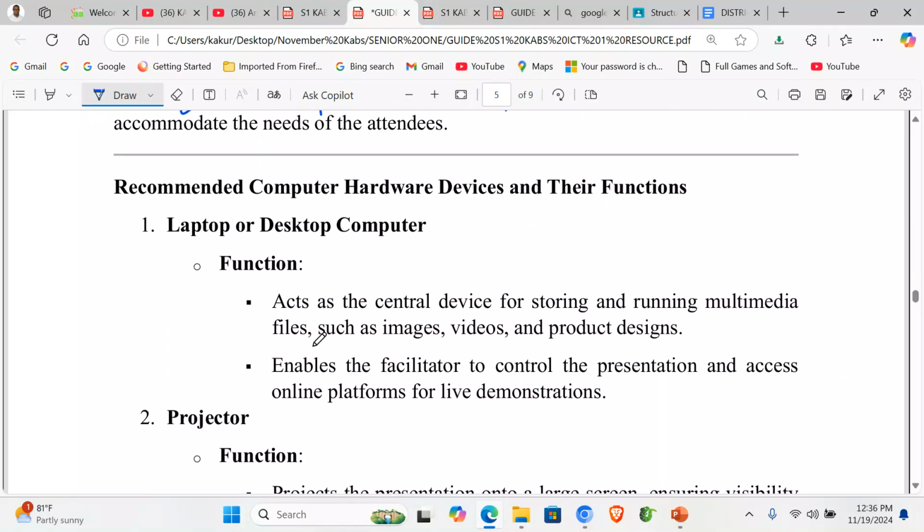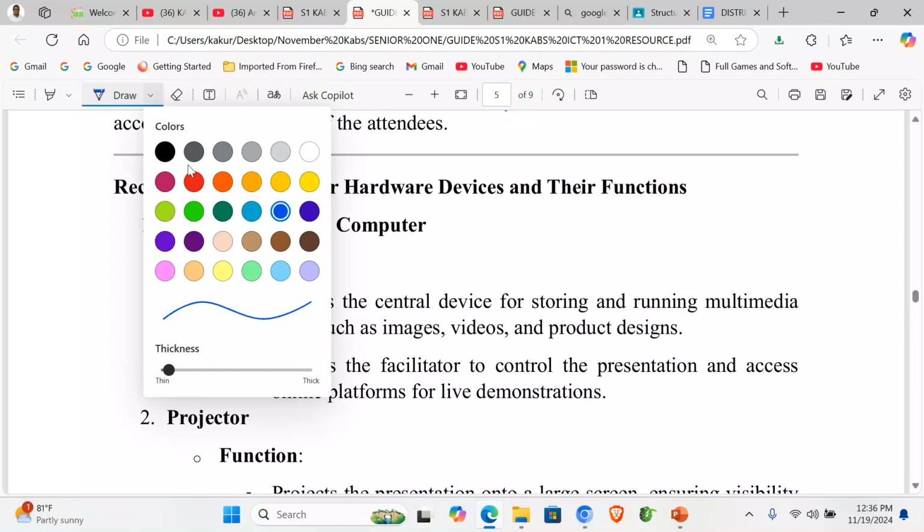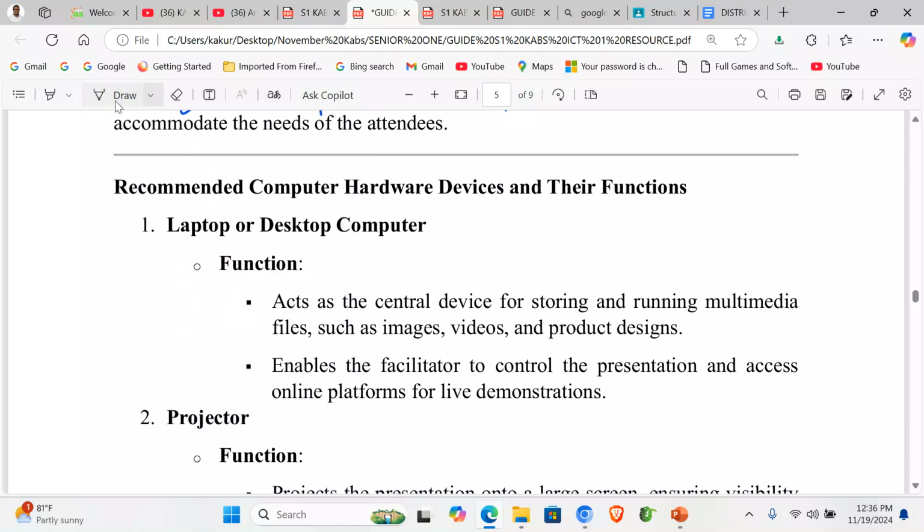One, we need a laptop or a desktop computer. How are we going to utilize this? So a laptop or a desktop computer, the function, this one, it acts as the central device for storing and running the multimedia files such as images, videos, and product designs. Remember, these are entrepreneurs. More to that, it is going to enable the facilitator to control the presentation and access online platforms for a live demonstration.